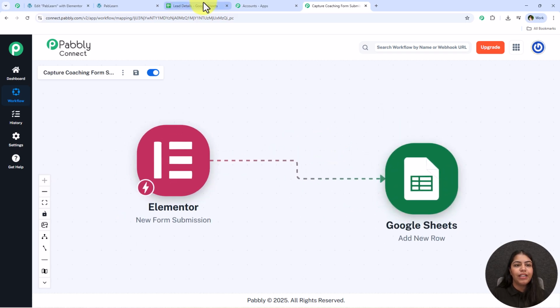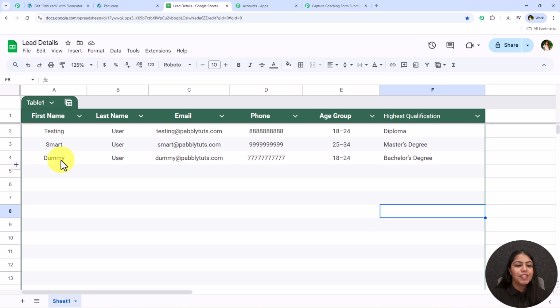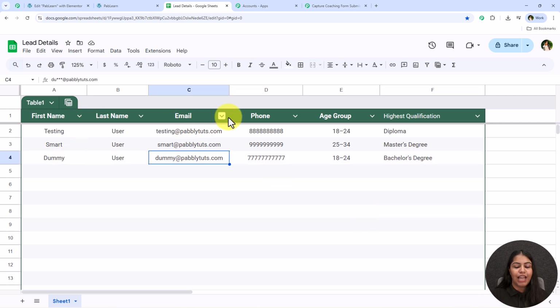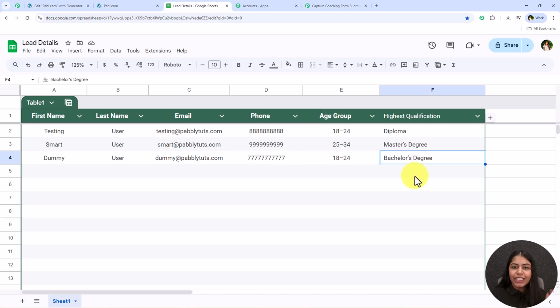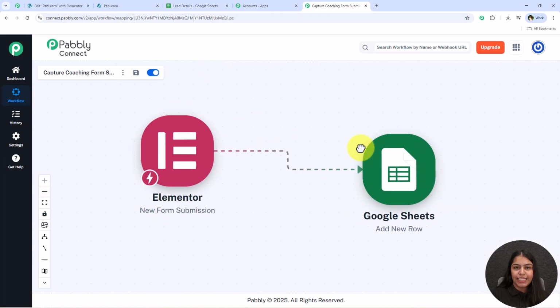Alright, let's open our Google Sheet, and as you can see, the lead details have been added. You're going to see the first name, the last name, the email address, the phone number, the age group, and the highest qualifications. The details are exactly the same which we entered during our test submission, and with this we have successfully completed our workflow.